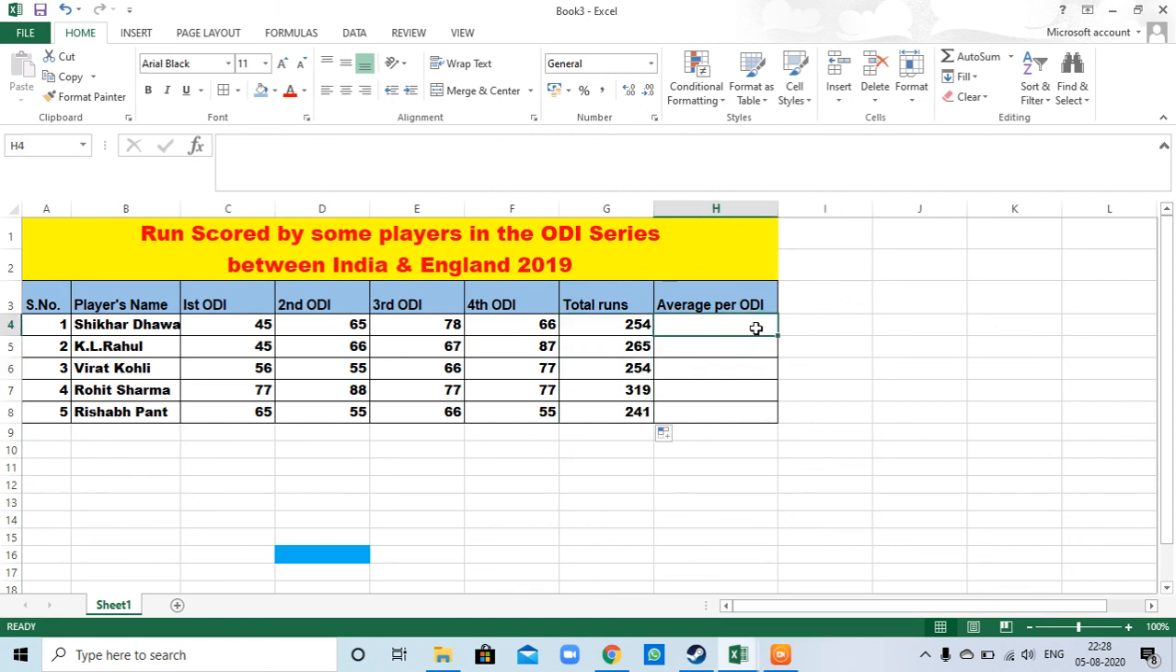Now like that you can calculate the average. To calculate the average, the first one is G4. It's the total. Divide by 4 because there are 4 ODIs. So the formula is =G4/4. This one is the average. Drag it, copy and paste like this. Suppose you change any value, here I change the value 66 to 86. So the total as well as the average will change like this.